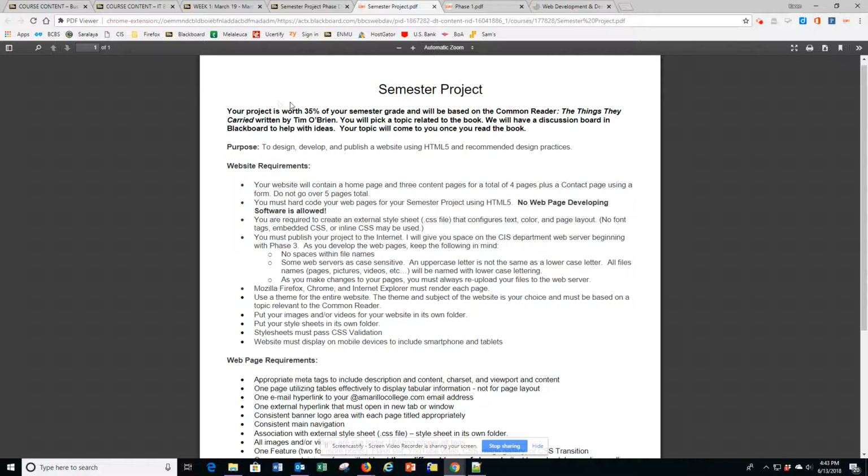It is worth 35% of your semester grade and will be based on the Common Reader, The Things They Carried by Tim O'Brien. You can pick a topic that's related to the book. So if you look in the discussion board, there's already been some discussion going on about some of the things that you might want to write a website over.